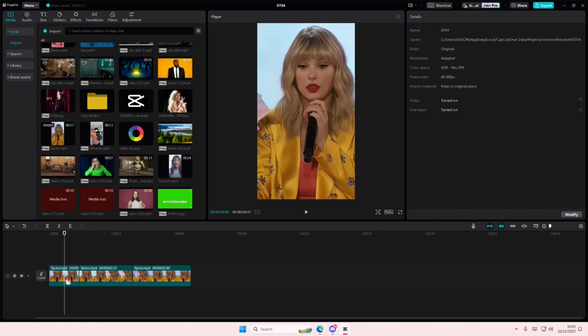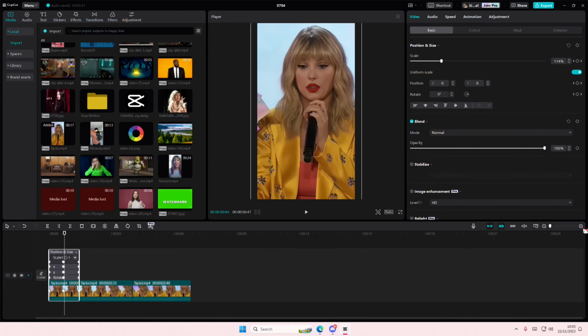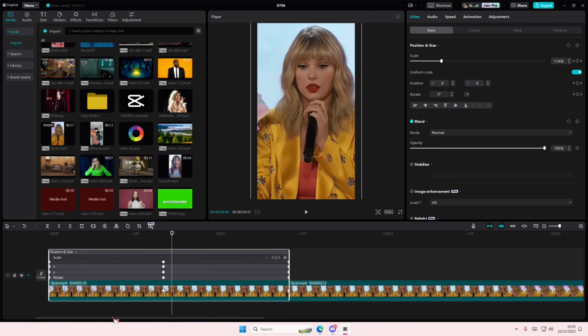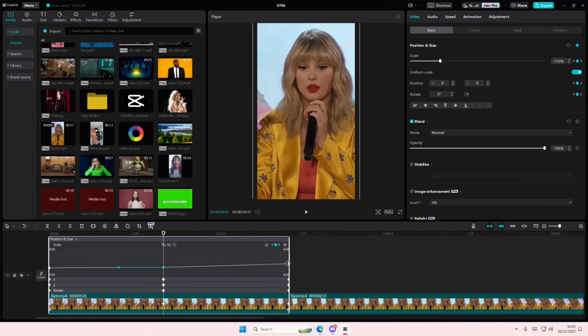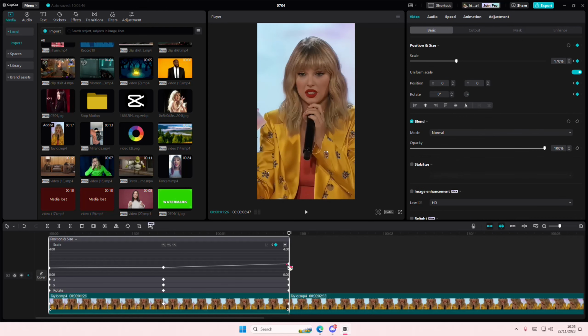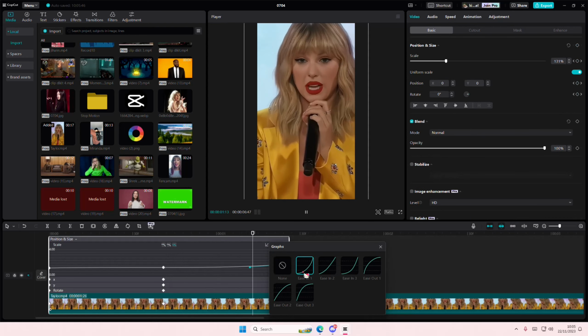Alright, once you're done, right click, go to show keyframe animation. I'm just going to zoom in a little bit so you can see. On the middle keyframe, select graphs and select ease out 1. And on the last graph, can I even select it? Select it and select ease in 1.